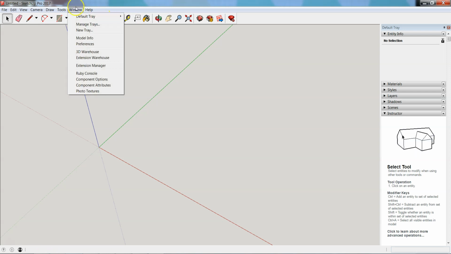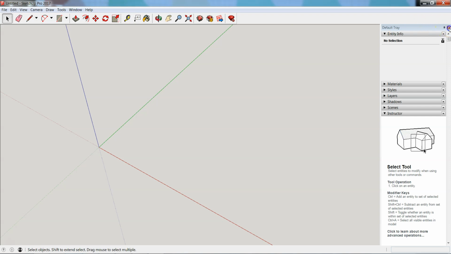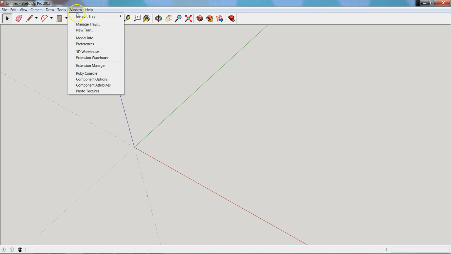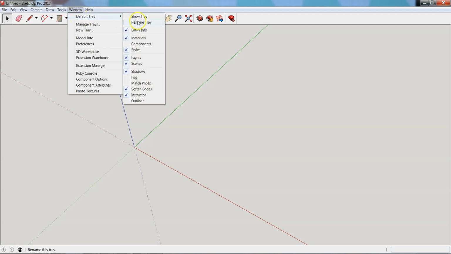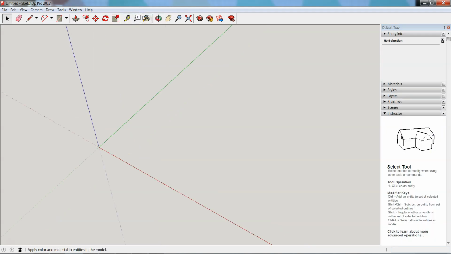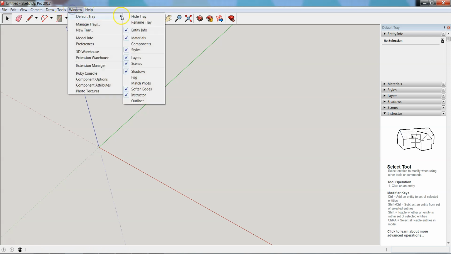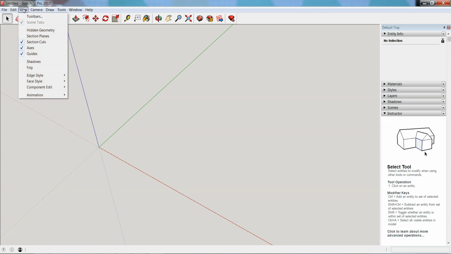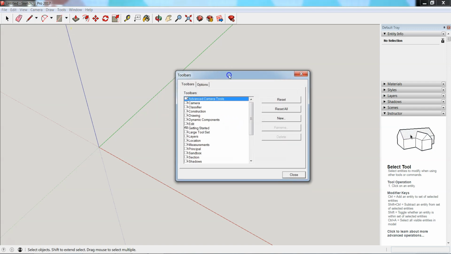The Window menu. This one is important to be aware of. If I lose an aspect of my view, I can go to Window and I can add that back in. For instance, I can choose to show or hide the default tray. I can choose to manage my trays. Similar thing to the views. If I need to add a toolbar, I can access the toolbar menus as well.